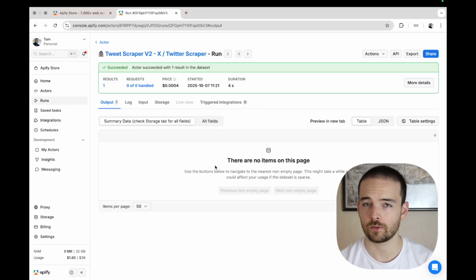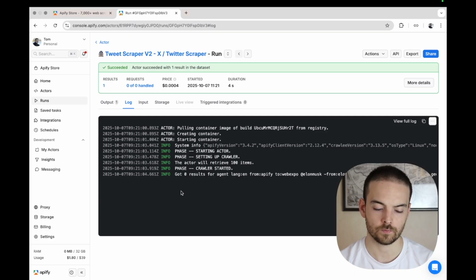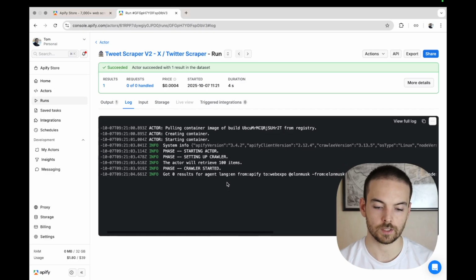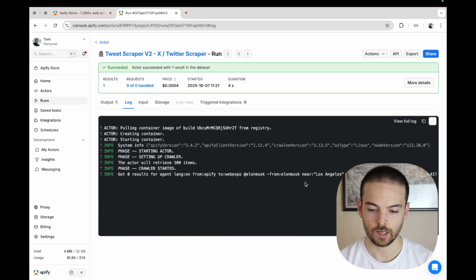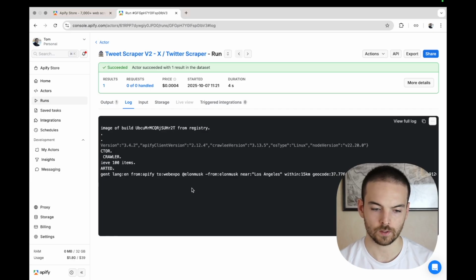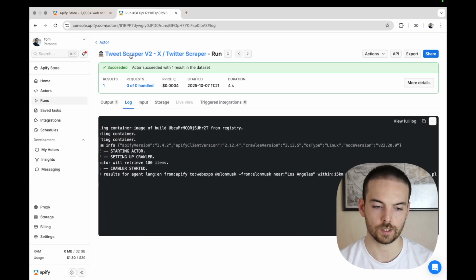The scraper didn't find any data, so let's look at the log to find what is the problem. We can see we got 0 results for agent, but we didn't only look for agents, but for other specific things, like a tweet from Apify to WebExpo that mentioned Elon Musk and other parameters. Okay, let's go back to tweet scraper.